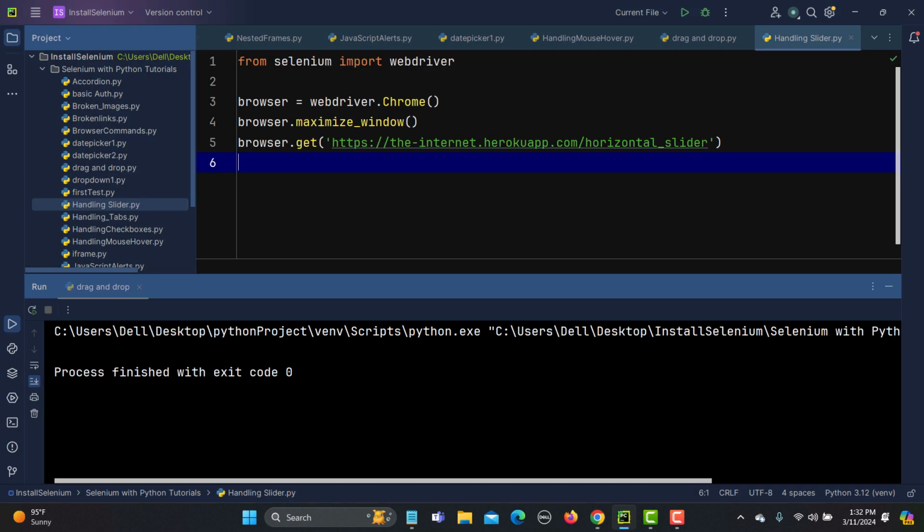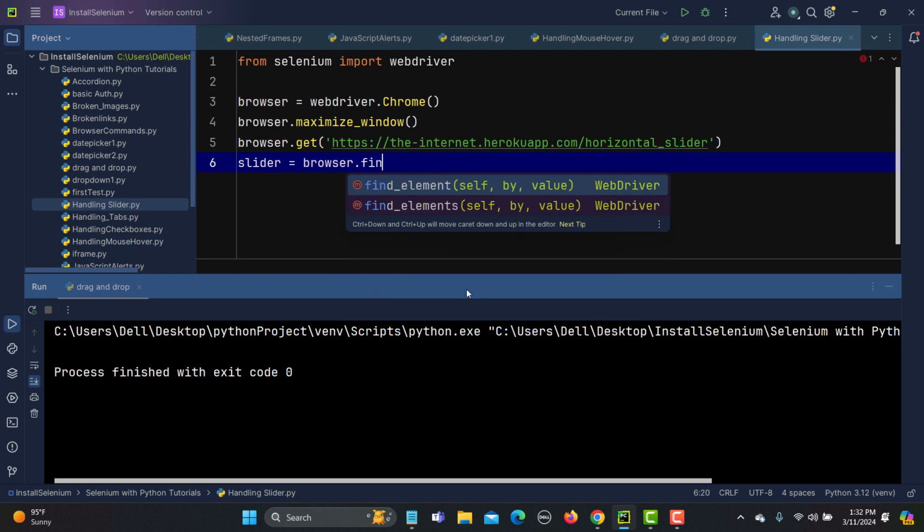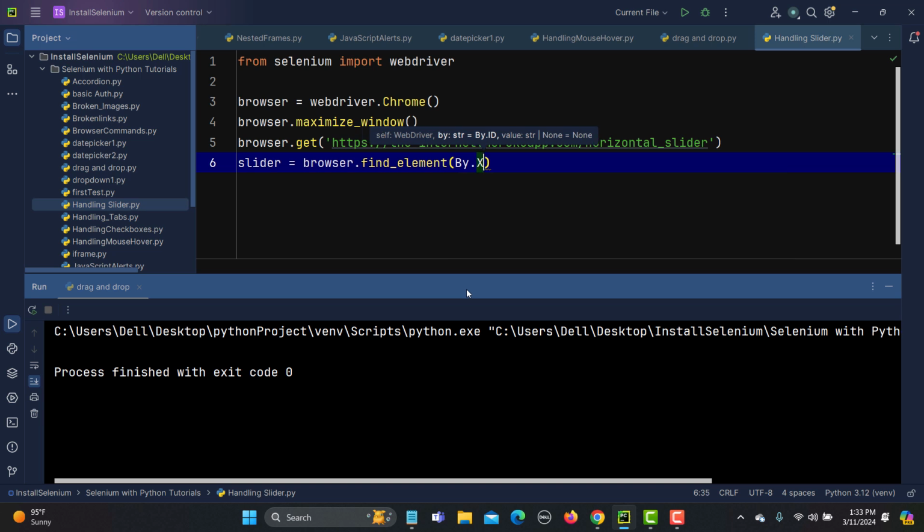Simply what I'll do is find this slider equals browser.find_element. I will be using By.XPath, so we need to import By here. I will write a very simple XPath, because I know that the input type equals range. So double forward slash input, then the attribute @type equals range, and that's it. That's how we can simply create an XPath for this particular element.